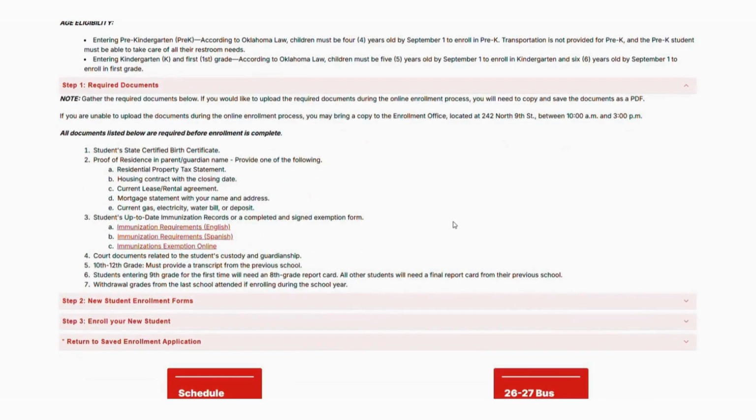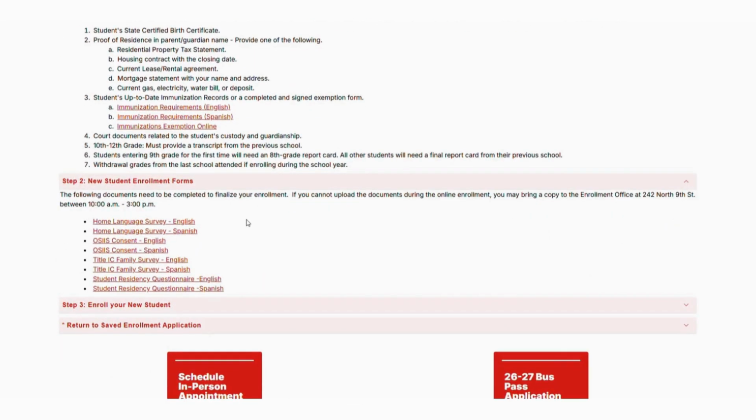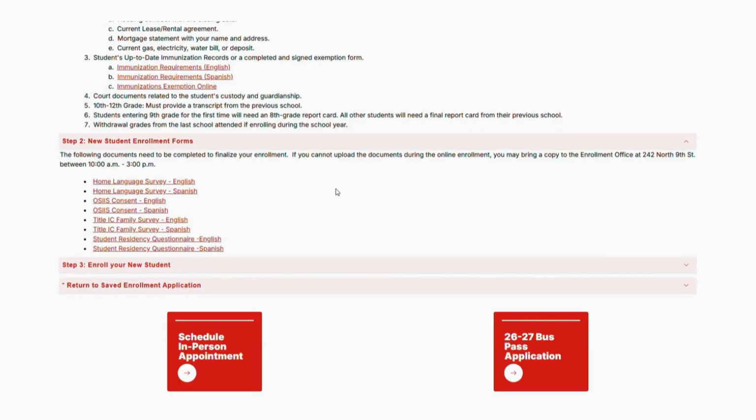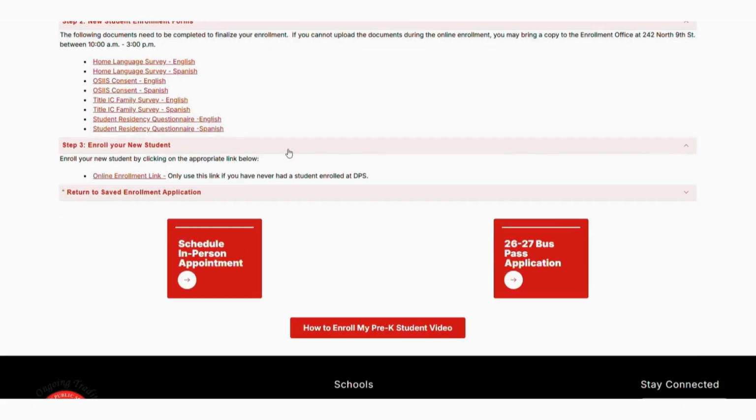Step 2 is new student enrollment forms. So the following documents also need to be completed to finalize your enrollment. Again, if for some reason you cannot upload the documents during the online portion of the enrollment process, you can bring a copy of them to our enrollment office during our weekday hours. Step 3, it's time to enroll your new student. Use the link below to navigate to the next screen so we can get started.